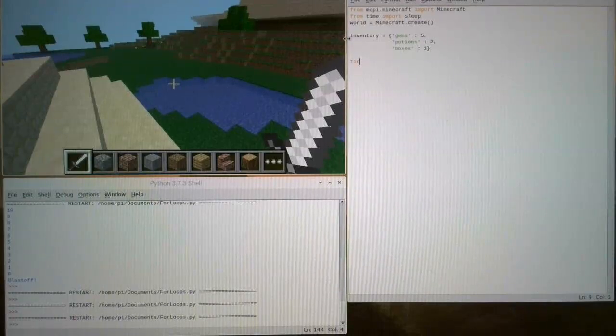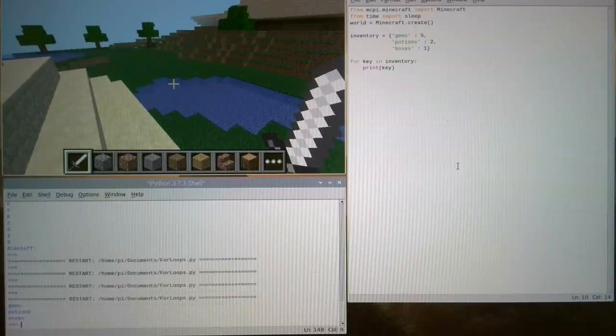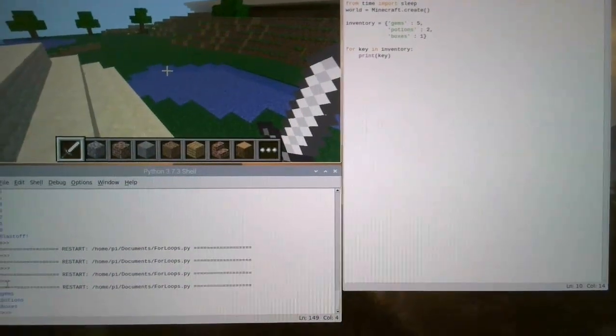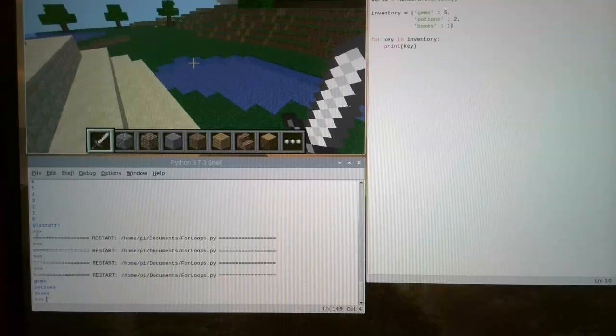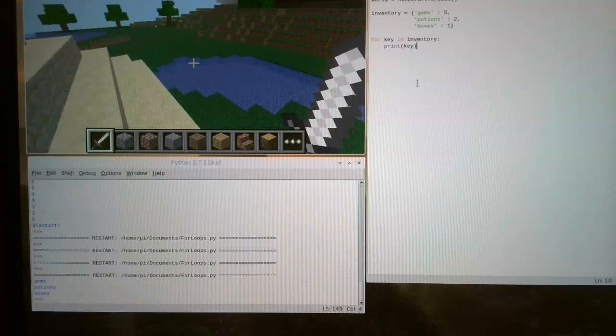So I could say for each key in my inventory, we're going to print that key. So let's go ahead and run. And there we can see our gems, our potions, and our boxes output.